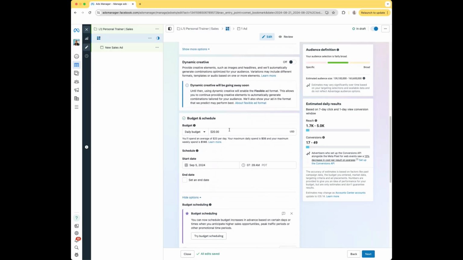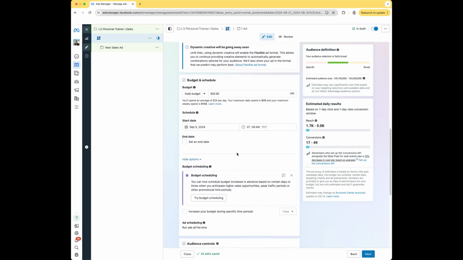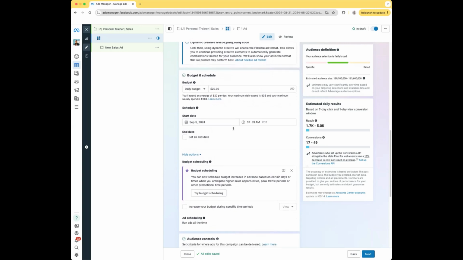Going down to budget. So for this strategy, we are going to be doing 3 ad sets, like I said, at $20 a day each. So that's $60 per day. You can do more or less depending on your budget, but that is a good place to start out. That's what I would recommend.